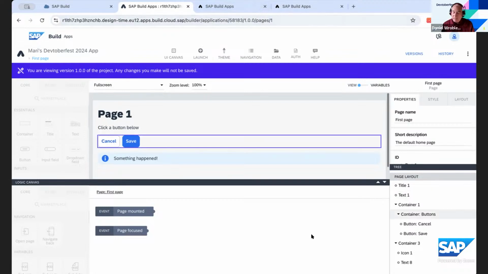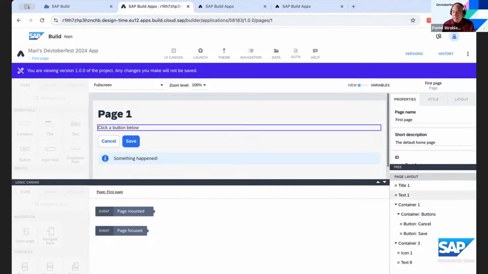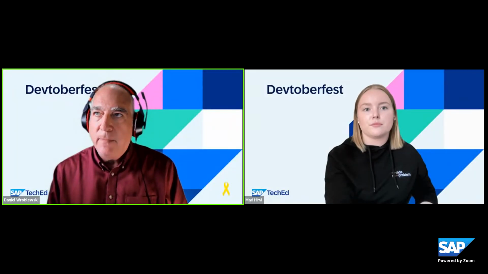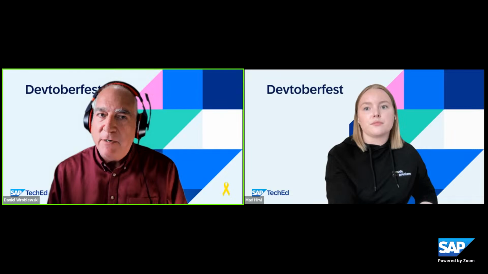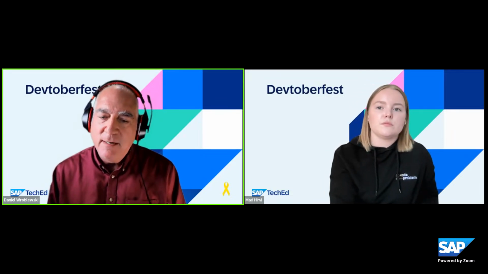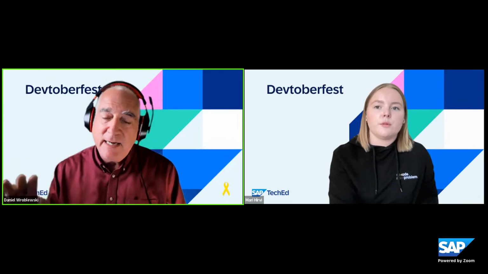The versions is really cool, and I think I've seen it, but I didn't realize it was a whole new feature. So my question about the versioning is, I'm assuming I can roll back based on a version. I say, okay, I don't like this version.